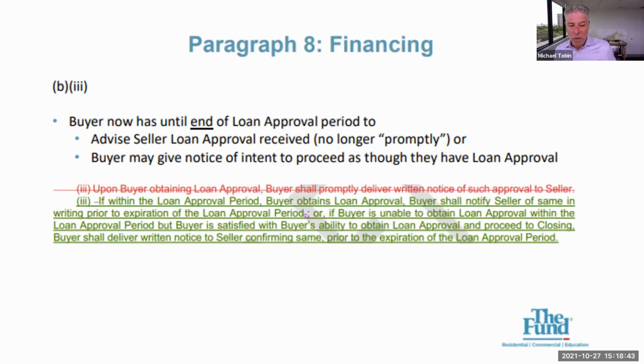now it says if within the loan approval period, the buyer gets their loan approval, which again now includes appraisal, buyer shall notify seller of same in writing prior to the 30 days, or if buyer's unable to get the loan approval more specifically within the 30 days, but they're willing to take the chance and don't want to lose the property, which in the contract language says, but buyer satisfied with buyer's ability to obtain the loan approval and proceed to closing, then buyer shall give notice saying, hey, I didn't get the loan, but I'm going forward anyway. That's to avoid the situation where the buyer's silent and loses the property because the seller cancels. Okay, so next screen.